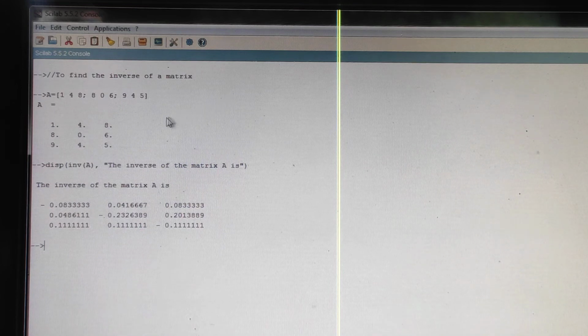This is your answer. This is your matrix. Row wise it is written in the format. And I have written display inverse A. The inverse of the matrix A is here. See here, in a systematic way, it is written. The inverse of the matrix A is this one. This is the inverse of the matrix A.